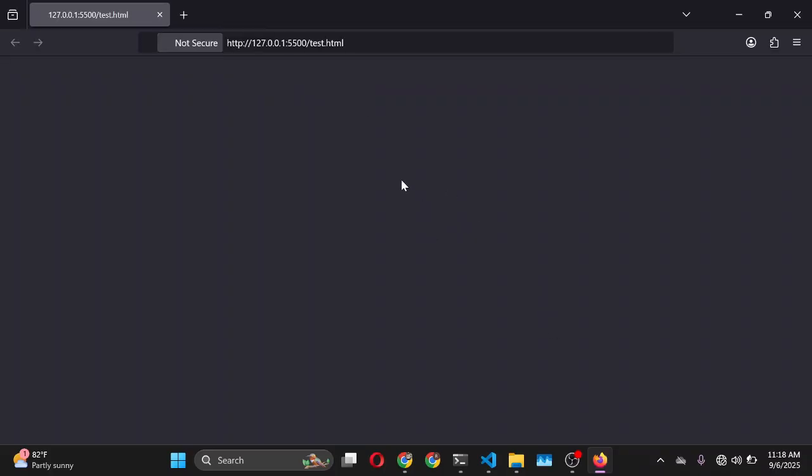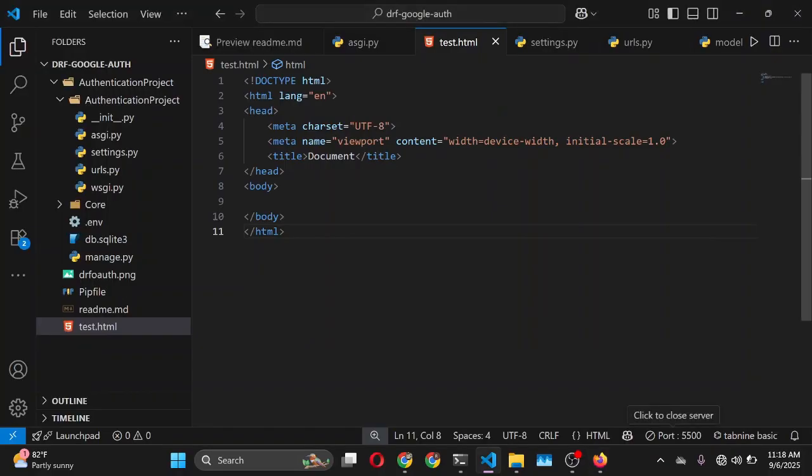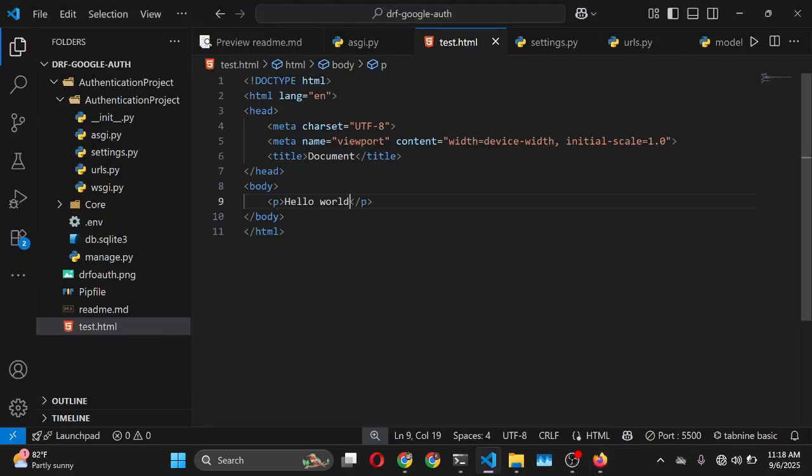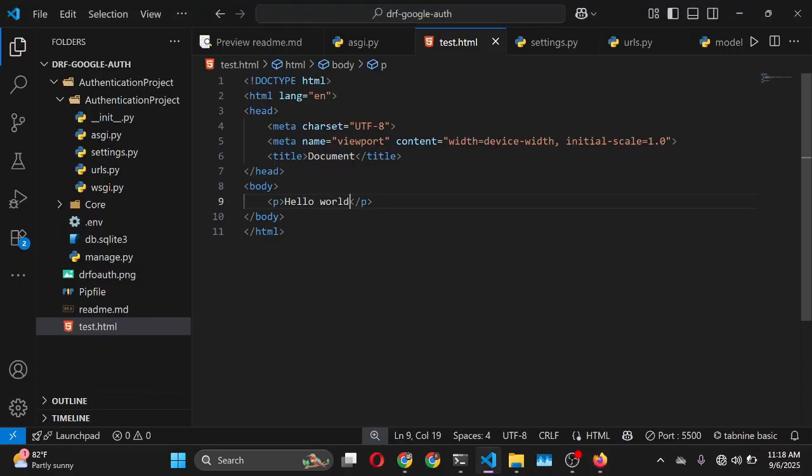The moment I click Go Live, you'll notice that this web page was opened in my Firefox. And anytime I make a change, for example, let's say I create a paragraph tag now and say hello world, the moment I save it and go back to the web page, you can see that it's automatically refreshed by itself and rendered out hello world. So I'm going to be using Live Server to serve this simple HTML file.